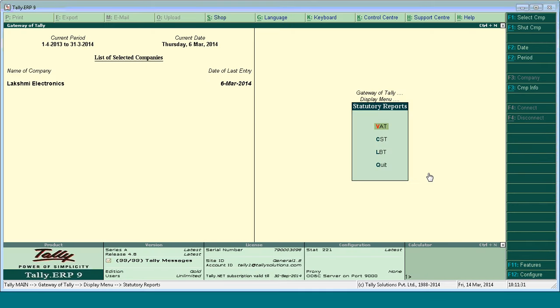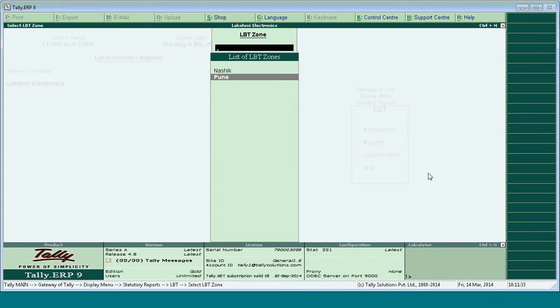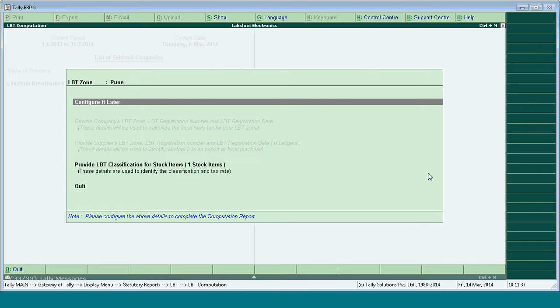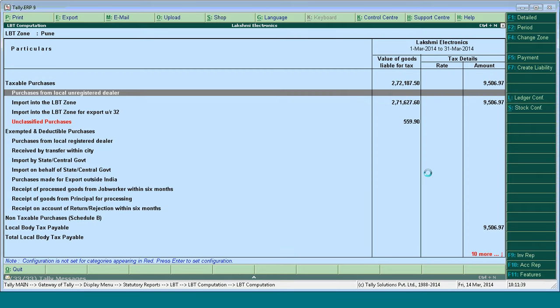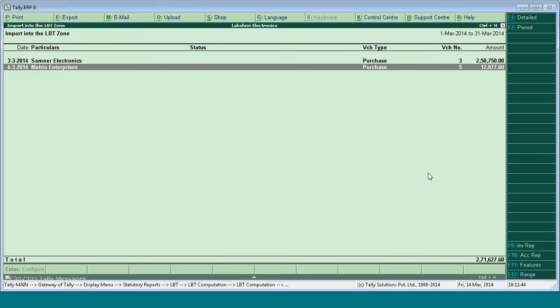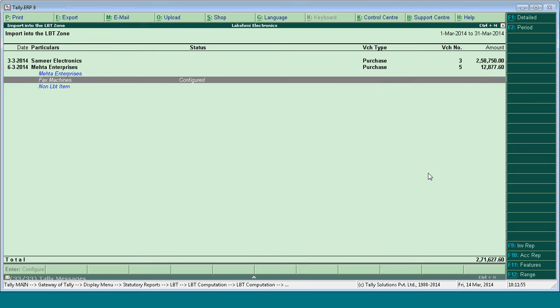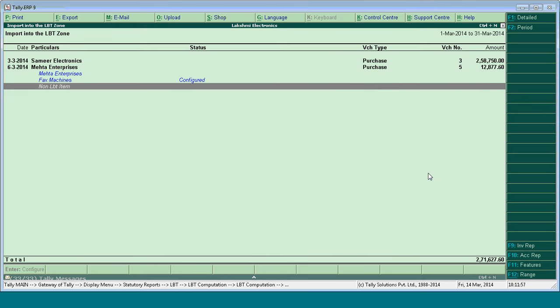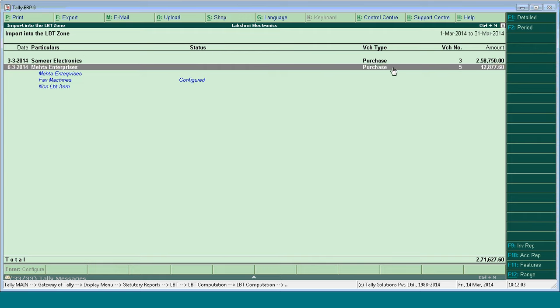Now coming to the computation. As I made the purchase into Pune, I'll select the zone as Pune. You'll get that particular purchase entry over here. If you see this one, it is considering only the first item value and the VAT applicable on this item. So only for the fax machine it will be considered. For the non-LBT item, as it is not considered, it will not consider the value.